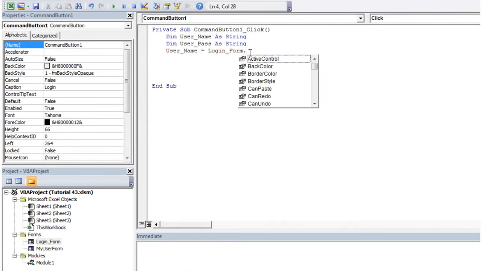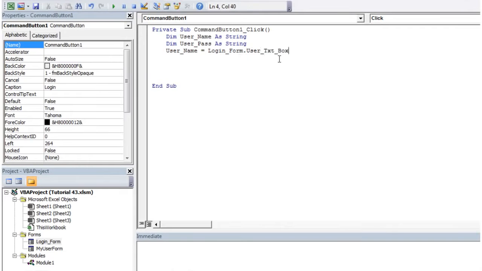So then login form dot user text box. But what we don't want to do is, if this doesn't have anything in it, then it's not going to run. So we just want to test if that's got something in it first of all. So let's just copy this and put an if statement in. So this is just a little bit of validation.